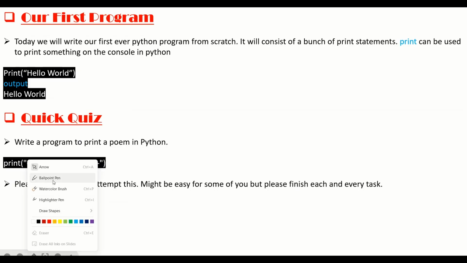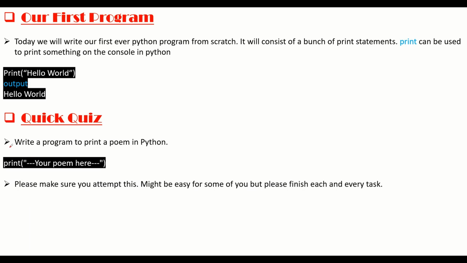So guys, this is your question. Write a Python program to print a poem in Python. Please make sure you attempt this. Might be easy for some of you, but please finish each and every task. So guys, this is your question. Please complete it before coming to the next session. So this is your question.